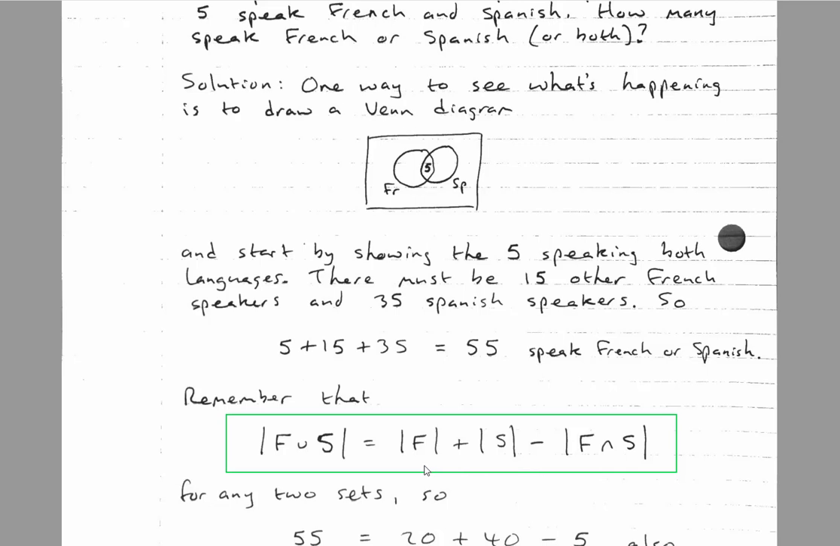So yeah, we saw that before. If you just count the number of elements in each set, then you're counting the elements in the overlap twice. So subtract the number of elements in the overlap just to get these intersection elements once. So we have this nice formula. It works for any two sets.